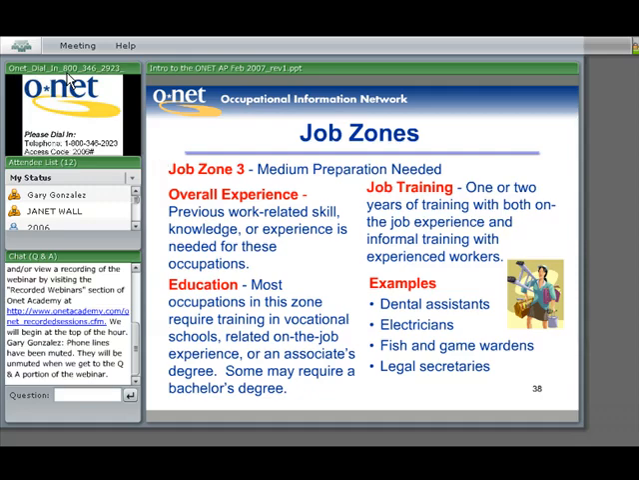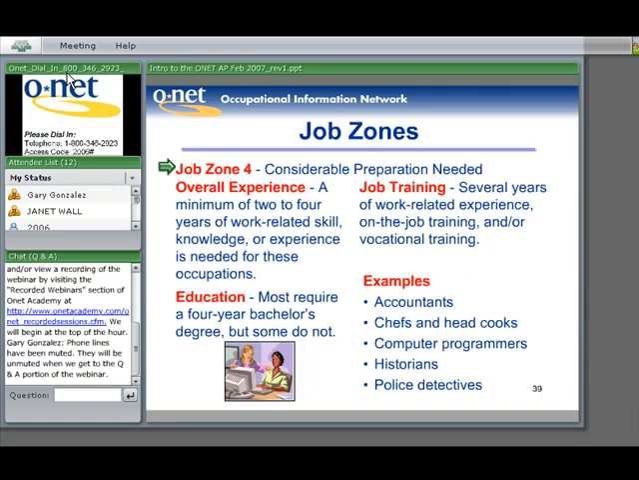Job zone 4, considerable preparation needed. So several years of work-related experience, on-the-job training, and vocational training, 2 to 4 years of work-related skill, knowledge, or experience. Most require a 4-year bachelor's degree, but some do not. Examples are accountants, chefs and head cooks, computer programmers, historians, police detectives, etc.